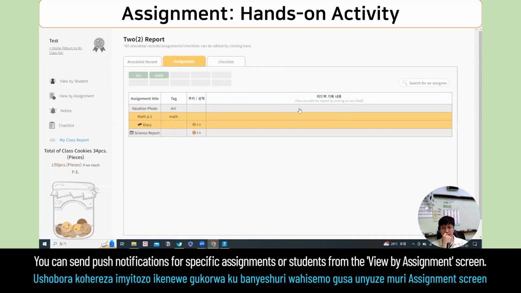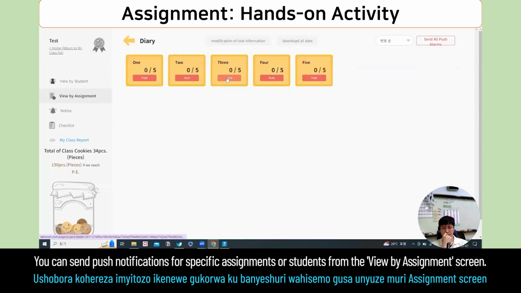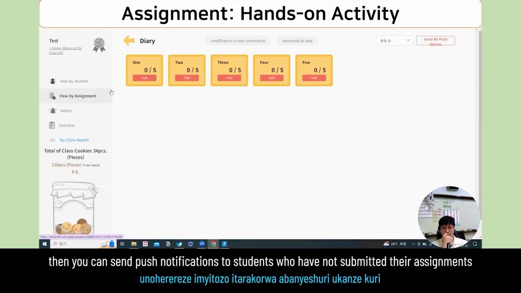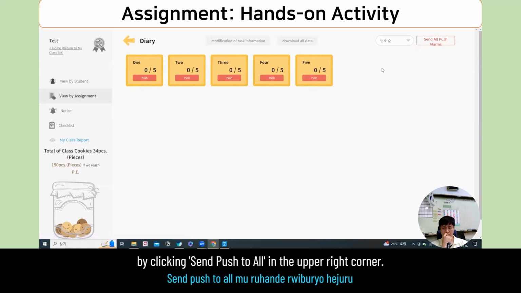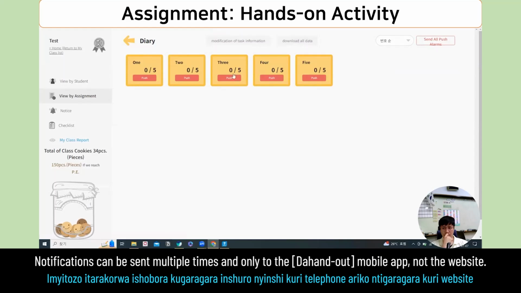You can send push notifications for specific assignments or students from the View by Assignment screen. Click on an assignment card. Here, you can send push notifications to students who have not submitted their assignments by clicking Send Push to All in the upper right corner. Or you can send it to specific students by clicking the red push button on each student's card. Notifications can be sent multiple times, and only to the DaHandout mobile app, not the website.